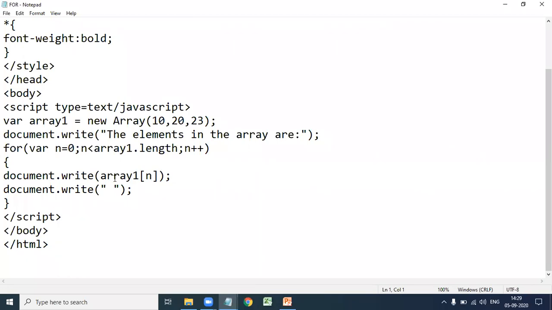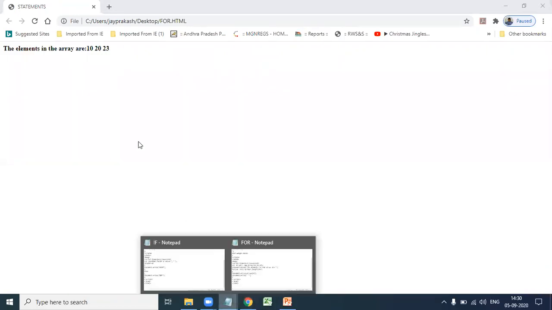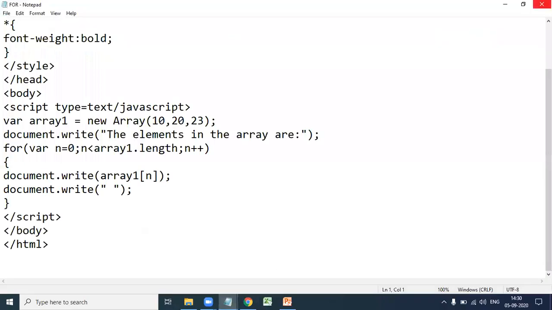Okay. At n equal to 0, array 1 of 0 is 10. At n equal to 1, array 1 of 1 is 20. At n equal to 2, array 1 of 2 equal to 23. Okay. So document dot write of space 10 space 20 space 23. The output of this one is the elements in the array are 10 space 20 space 23. Let us execute this one. So here the elements in the array are 10 space 20 space 23. So this is the for loop.